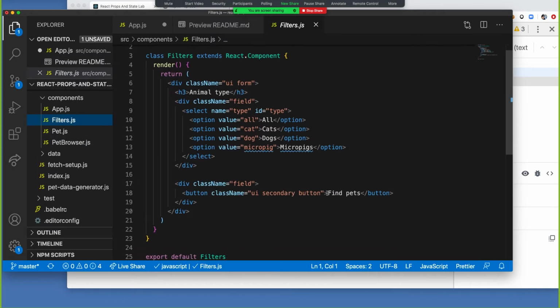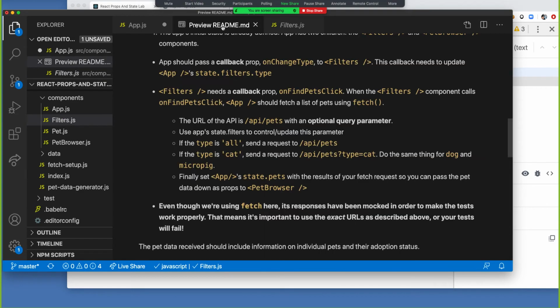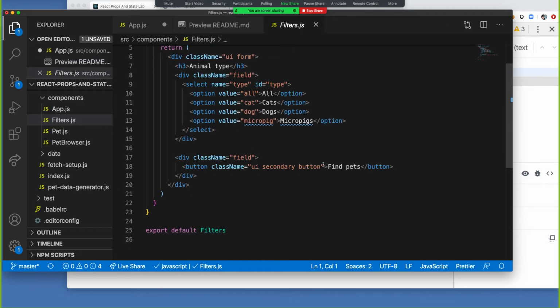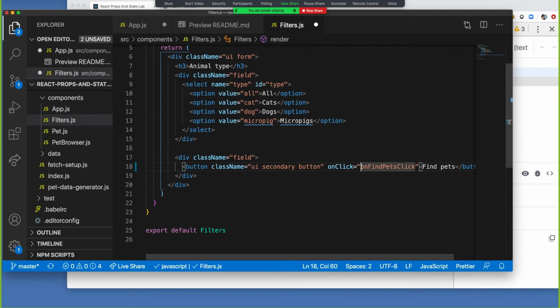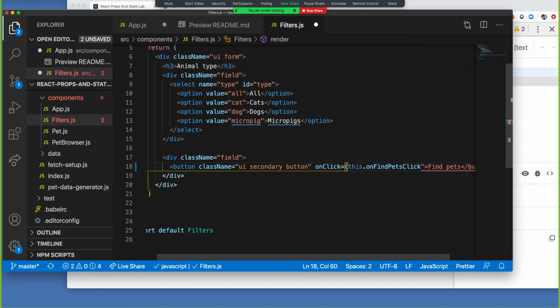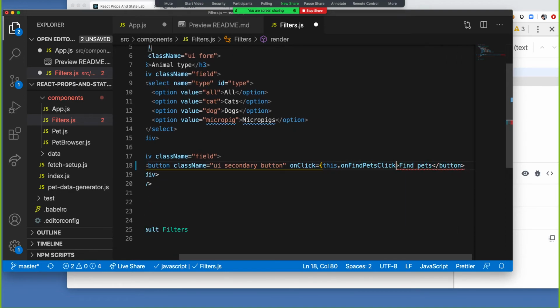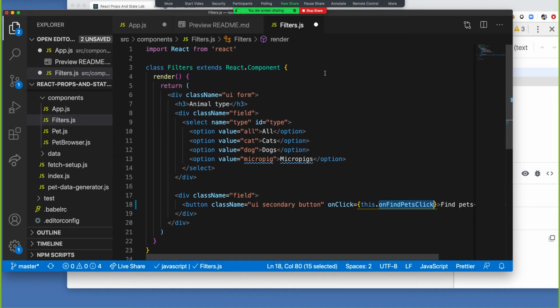So filter has this pets button. This is going to be the thing that triggers our pets callback on find pets. I'm going to grab this, go into this button and assign this to an on click. I'm going to pass this here, but I'm going to define this in this function. I'm going to need some curly braces. I'm going to define this up here.